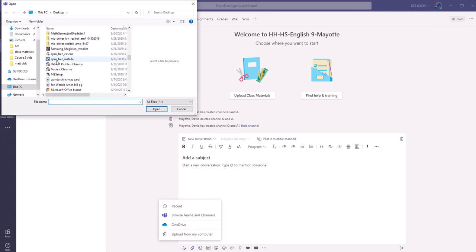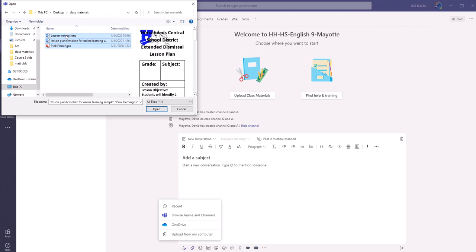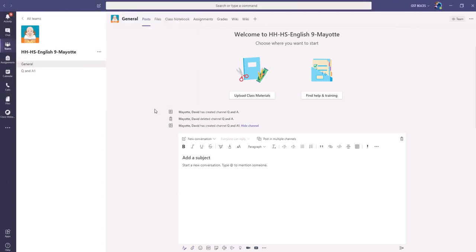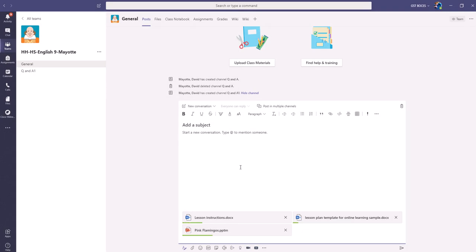I made a little folder here, and I could do this all at once. I have a PowerPoint and two Word documents, so I'm going to open those three. Every time, it'll ask you if you want to put it in the class materials, because remember, that's only read-only for students. And you'll see that there are the three files right there. That's how I would do that.